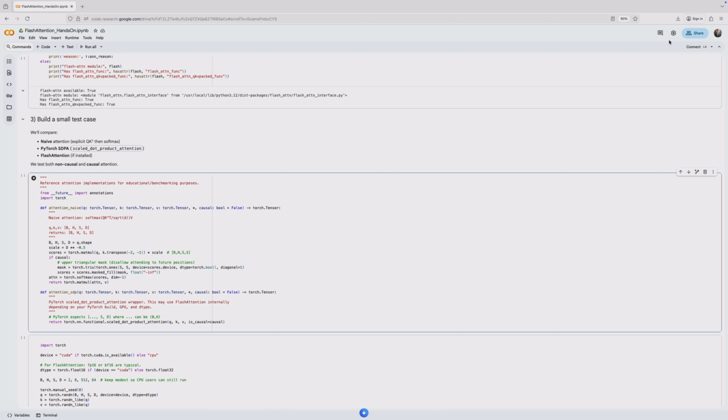If causal mode is enabled, we apply a causal mask. The mask is an upper triangular Boolean matrix that marks future positions as invalid. For example, position 5 is not allowed to attend to positions 6, 7, and beyond. We create this mask with torch.ones and then use masked_fill to replace all disallowed scores with negative infinity. The key idea is that when we apply softmax, values of negative infinity turn into zero probability, meaning the model cannot attend to those future tokens.